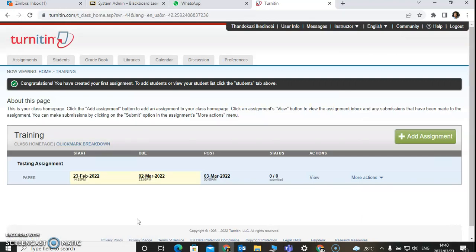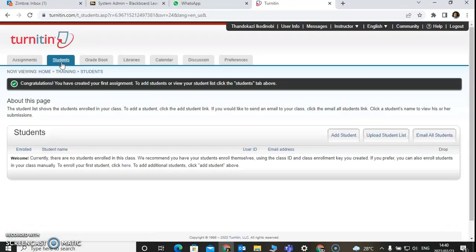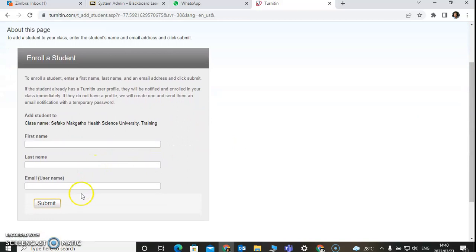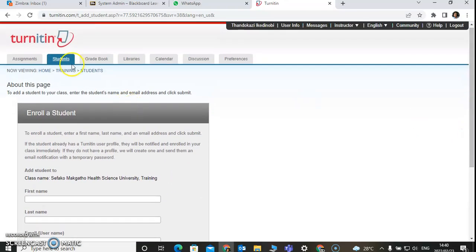Now, under the submit key, there is your assignment. It has been created. Now, there is a second tab. It says student there. Firstly, remember that you are sending the class ID and the enrollment key to the students so that they can enroll themselves into the class. But in this button, you are also able to add the students into your class. That will mean now you will have to have their first name, last name, and their email, and then you enroll them into your class.